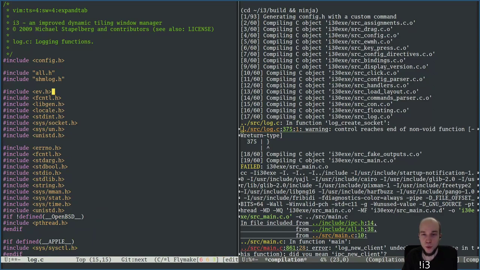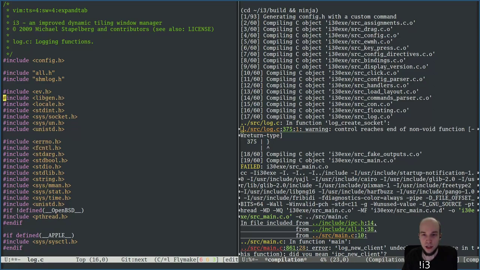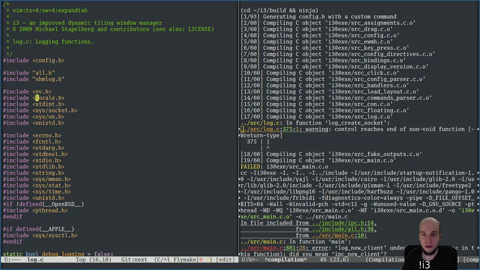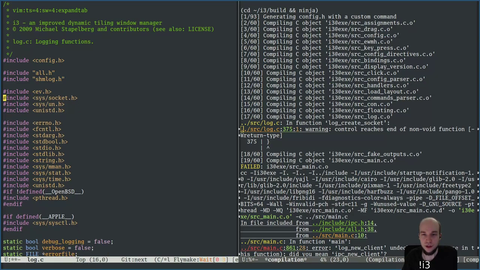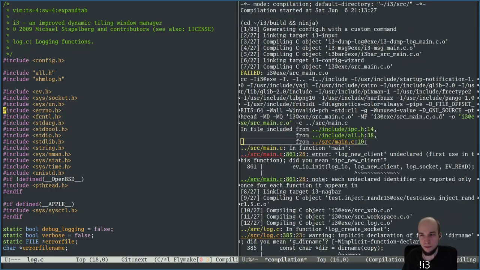The FIO we will need because we will add new F handlers. File control we already have. Libgen, I don't think we need that here. Same for local.h and standard int. So we just want to make sure we have sysSocket, which we didn't before, and sysUN for Unix sockets, and Unix standard includes, we already had that. So that should do it.